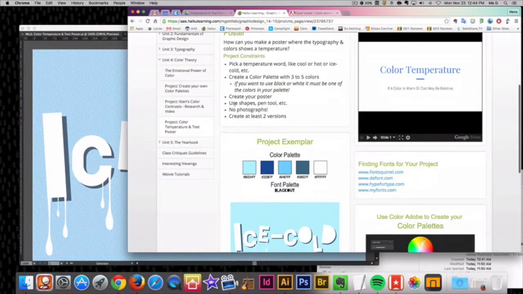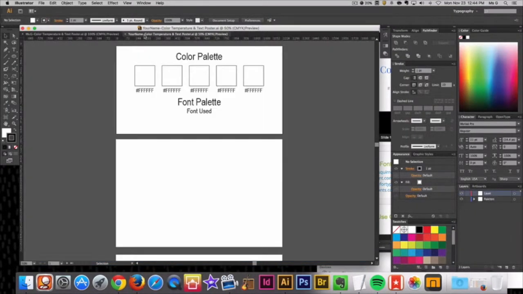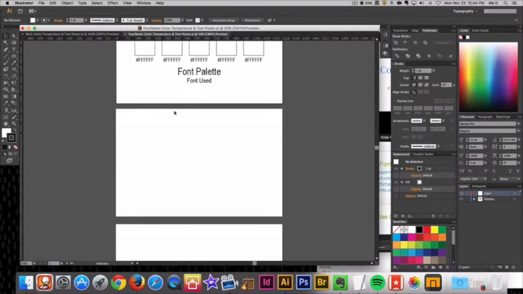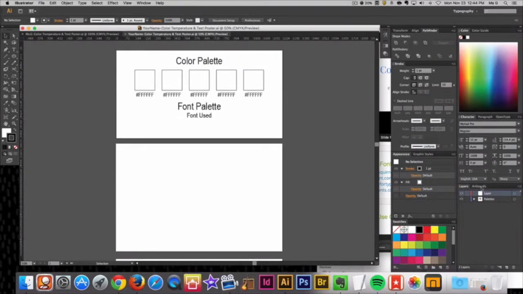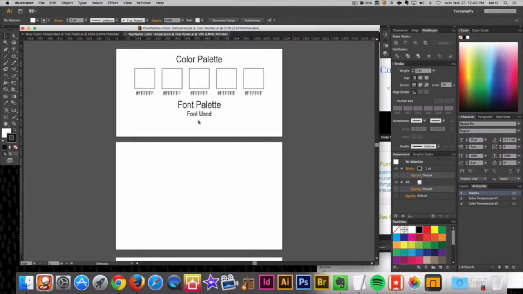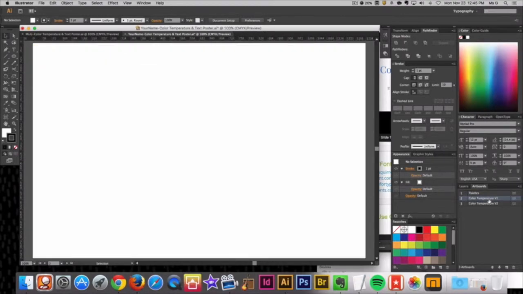You are going to create your poster using the template that you're going to be downloading. And again, that's going to be your name, color, temperature, and text poster. And you'll see here at the very top, and if you go to the artboards, you can actually see there's a palettes artboard. This is where you're going to be adding each of the colors that you use. And there's also a font palette, and here you'll put any of the fonts that you use. And you might only use one font like me, or you might use 2 or 3, it's up to you. Then we have one artboard that's color temperature version 1, and guess what that means? That's where you put your first version, and color temperature 2 is where you put the second version.